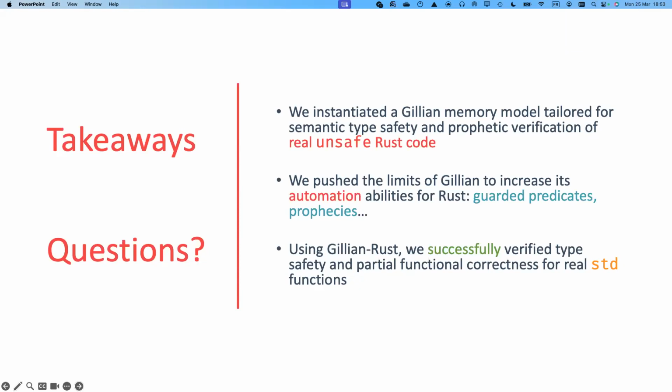Quick question. As far as I know, Gillian is a sequential separation logic. So I guess the question is, what is the type safety proof caveated under with respect to concurrency? Is it that I didn't implement Send or Sync or anything like that, since the type safety proof isn't reasoning about concurrency?